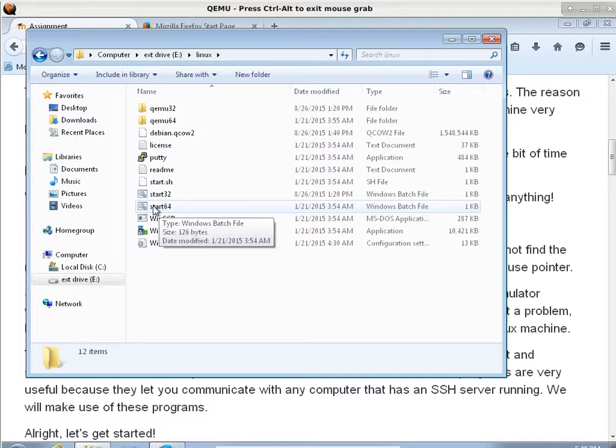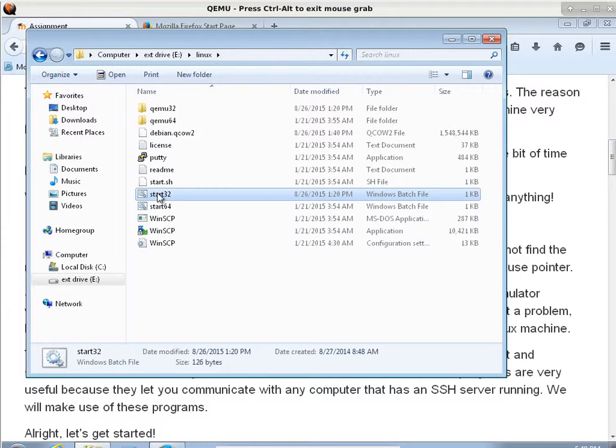Okay, if you have a Mac, you have to get your own installation of QEMU. I believe it's just called Q, the letter Q. Once you install that, you can use the shell script start.sh here. This command can also be used on a Mac to start up the virtual machine, but you will have to install QEMU separately. Okay. All right. So I'll just go ahead and click Start 32 to start up the virtual machine.